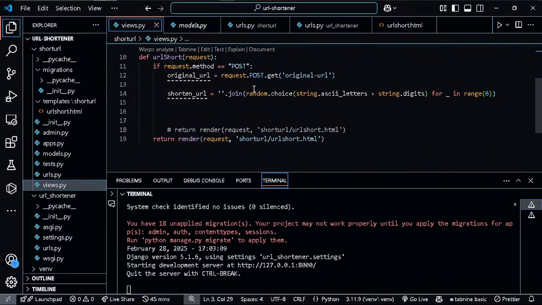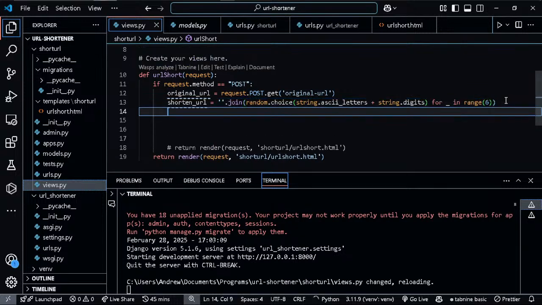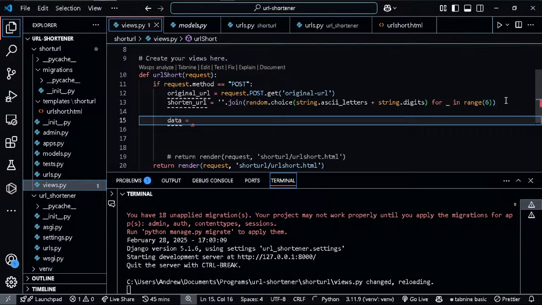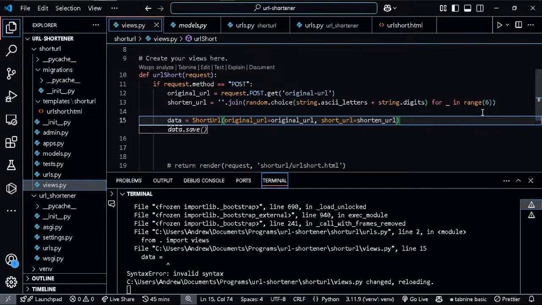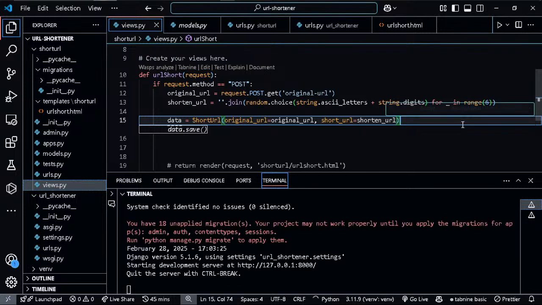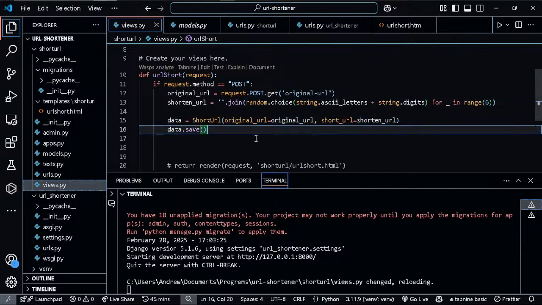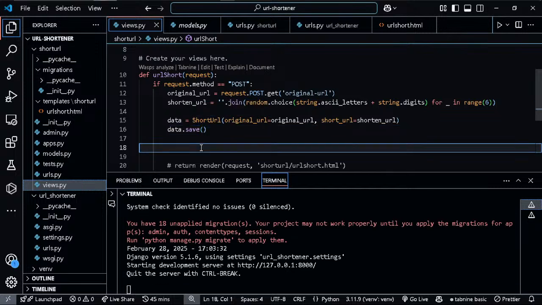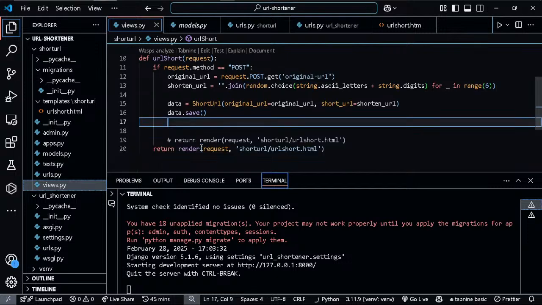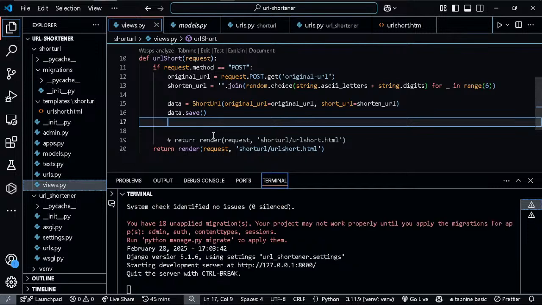I'm just going to create an instance of this short URL right here. I'll say data is equal to what? Short URL set to this short URL and original set to this original URL. I'm going to have data.save. So I want to save this URL now. Okay, I'm saving this URL into the model itself as an instance there, and I'm going to be returning a context.